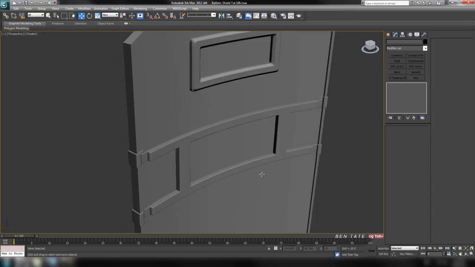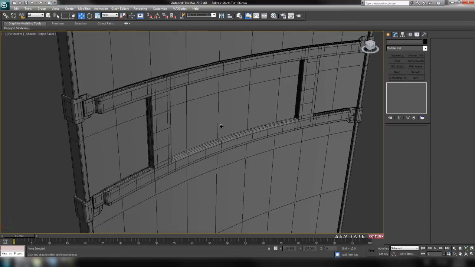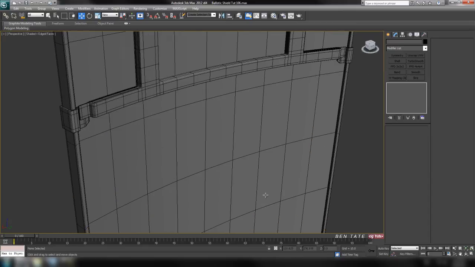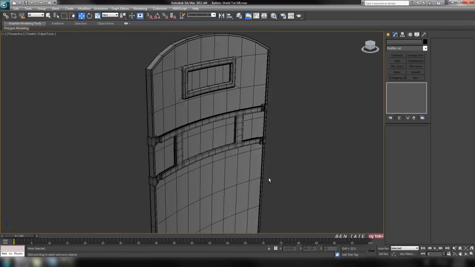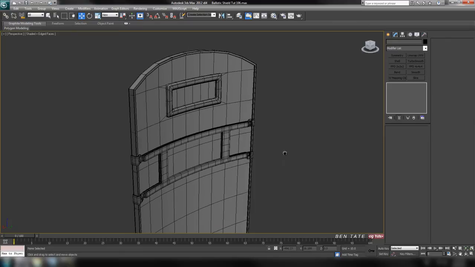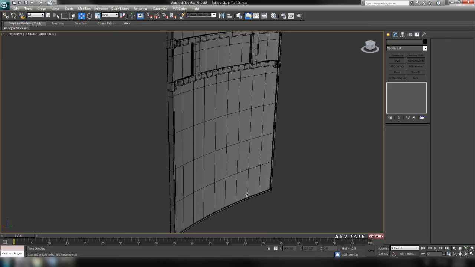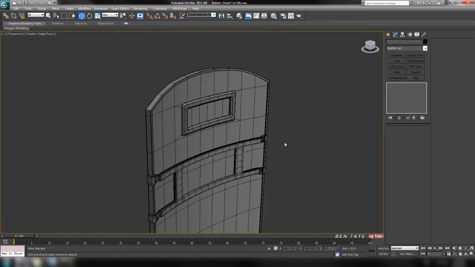And I know the poly count's pretty high on this piece as well, but we'll be optimizing that later on. Okay, so everything's looking pretty good. We just have to worry about the handle, as well as a couple other brackets we have down here and a couple of bolts, which we'll do next.